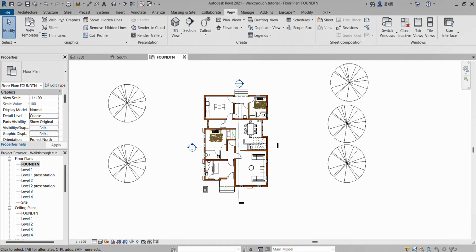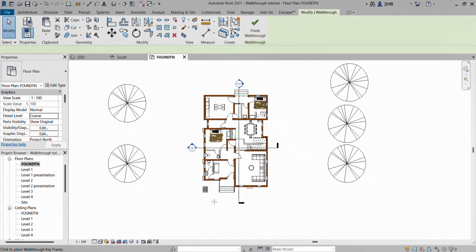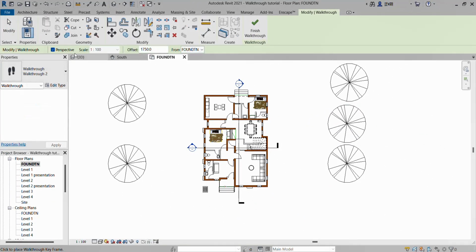And to begin, I'm just going to go to the 3D default icon, click on the arrow there. Here you see walkthrough, so I pick that. Now you can see that the camera is activated. Here you're going to see perspective. If you uncheck this, it will no longer be on the perspective. For the scale, we have it as 1:100 by default, and then for the offset, like I said before, this is 1750 millimeters high. All right, this is the offset.